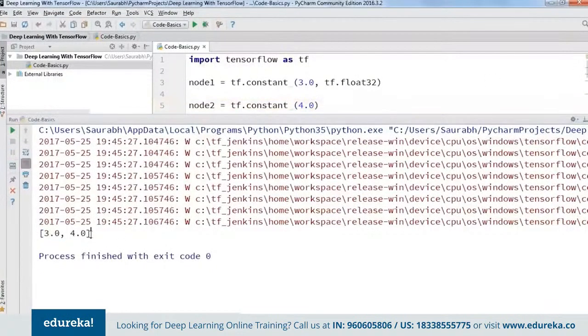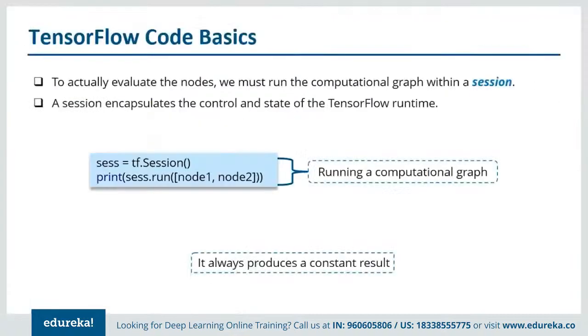So what we did, we first saw how to build a computational graph. And then we understood that these are all nodes. So in order to get their values, we need to evaluate those nodes, and we can do that by running the computational graph inside a session. And when we finally run that session, we get the output 3 and 4, which is nothing but the values of those nodes. One thing that you must have noticed here is that it will always produce a constant result, right? So how to actually avoid that?